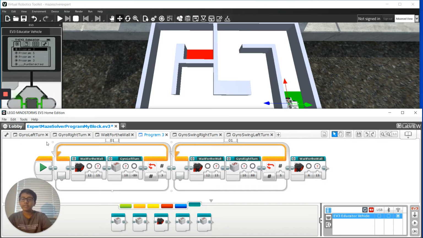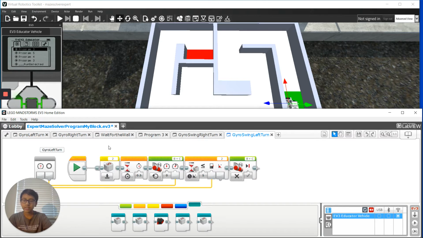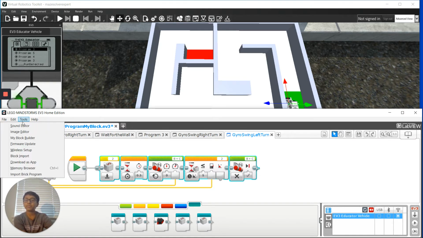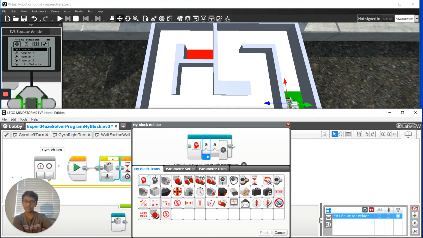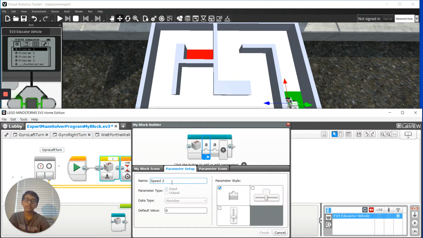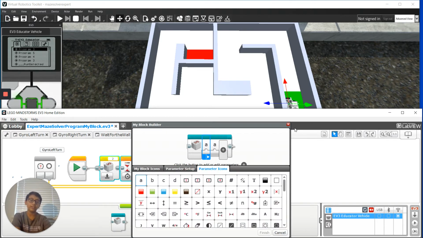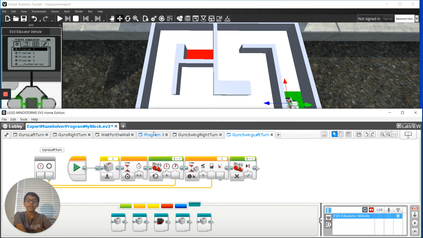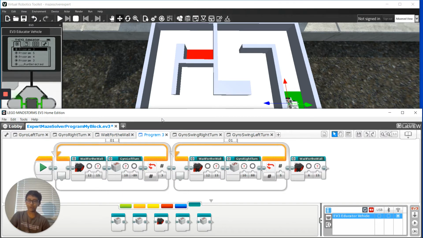You select everything in your program. There, selected it. Then you go to tools, press that, and there's going to be something called a my block builder. You press that, obviously, and then you can choose how many parameters there are, and you can choose the icon. What I did, I made two parameters and chose speed and degrees, and then I made separate icons for that. And that is how you make a my block. Well, you also need to have a program.